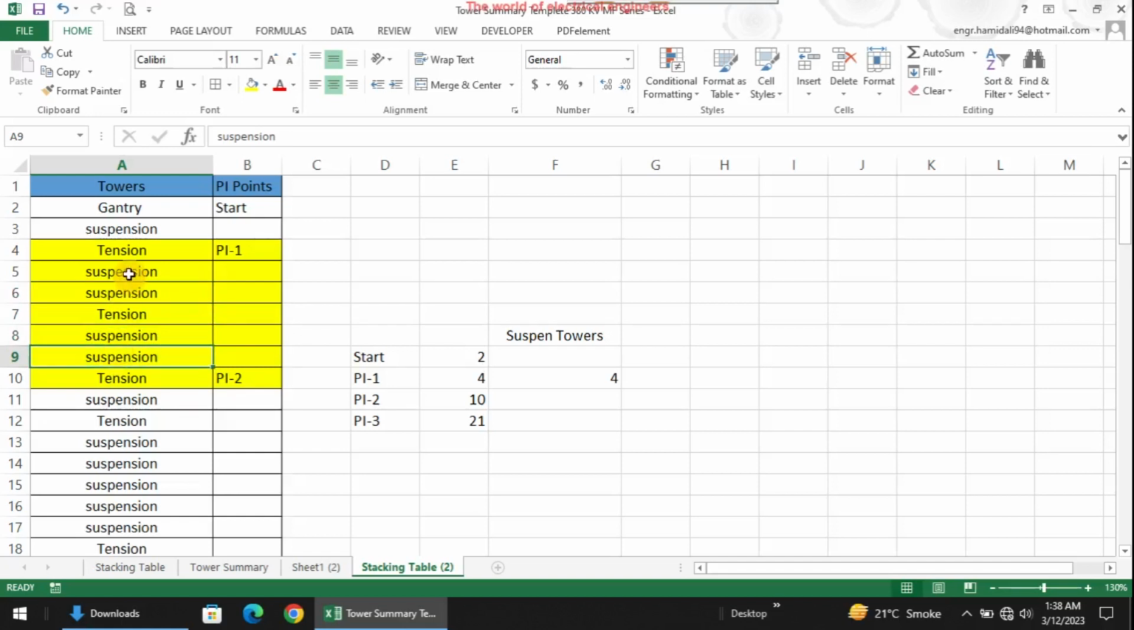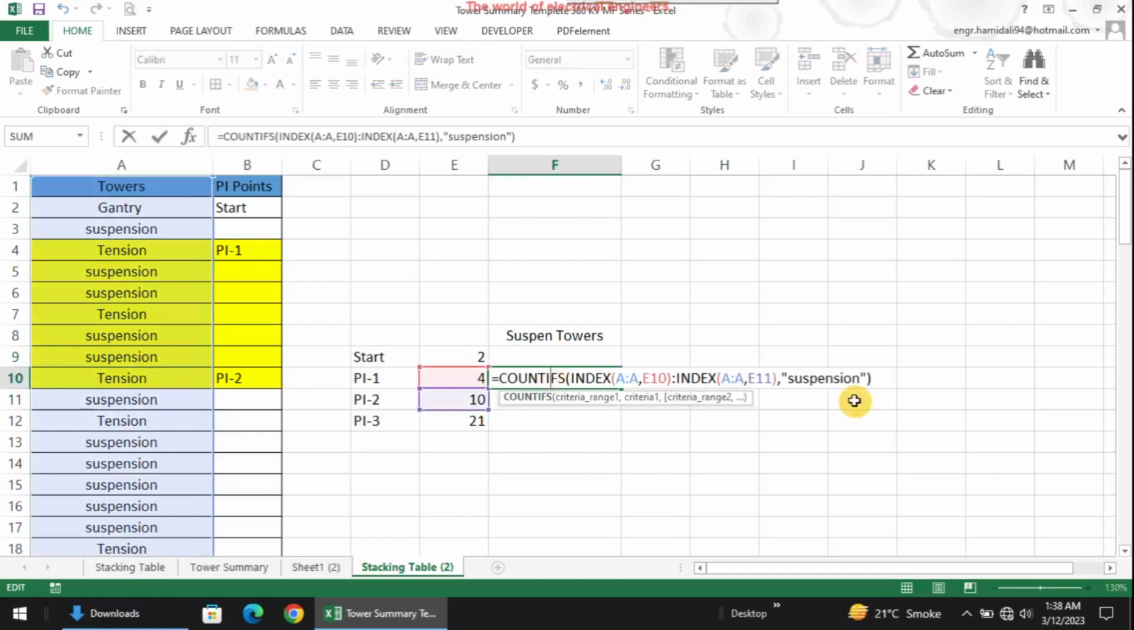You can also count the number of tension towers. If you want to count the number of tension towers, you have to enter tension in place of suspension.